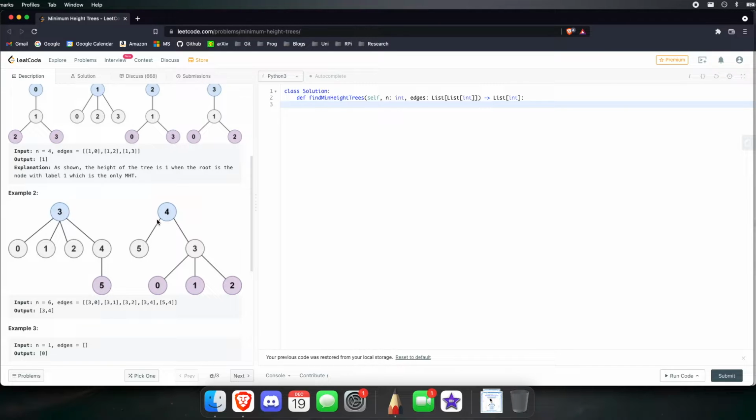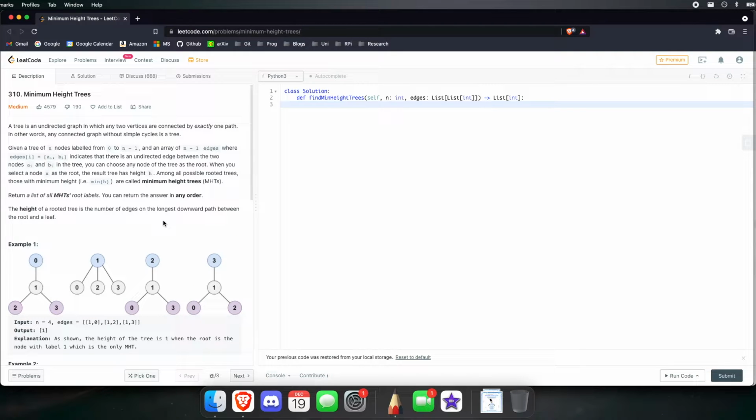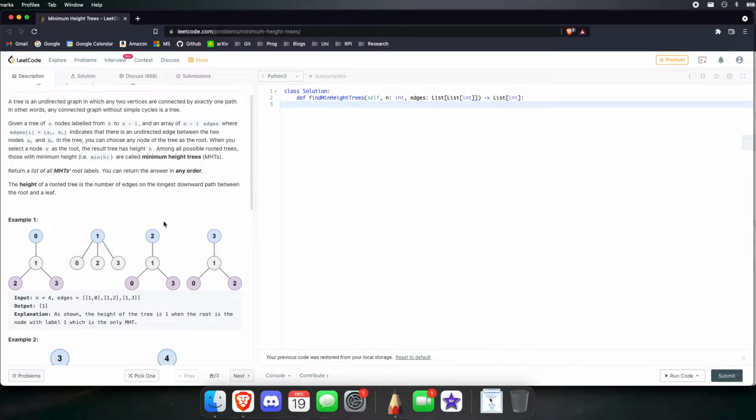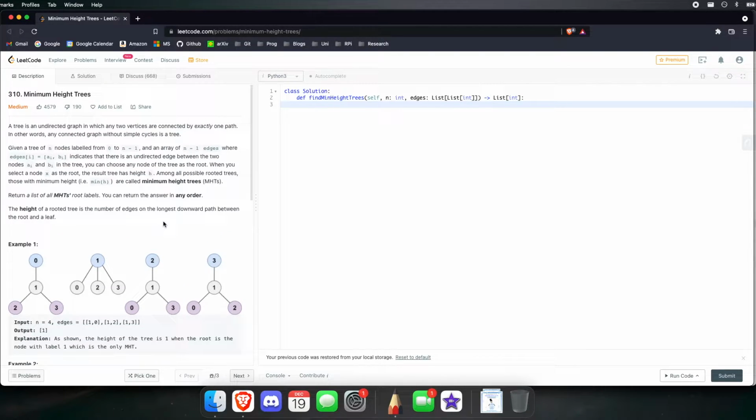And the output would always either contain 1 node or 2 nodes. And I'll explain why this is the case later on. But first off, let's just get into the drawing.